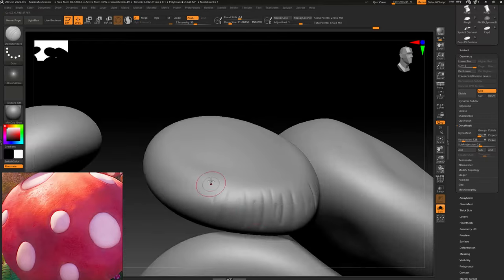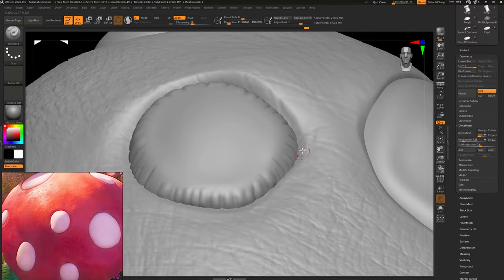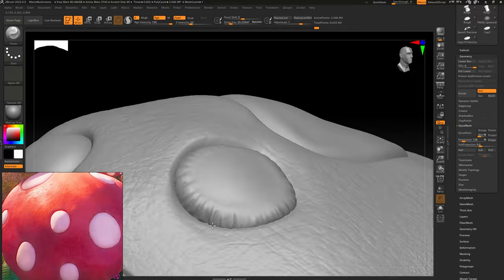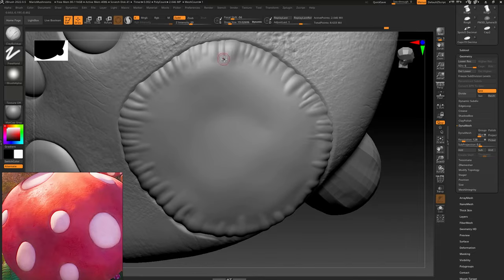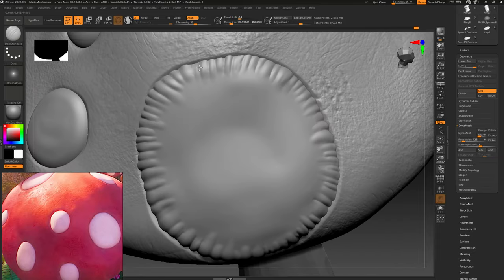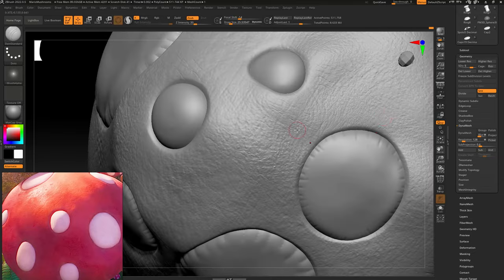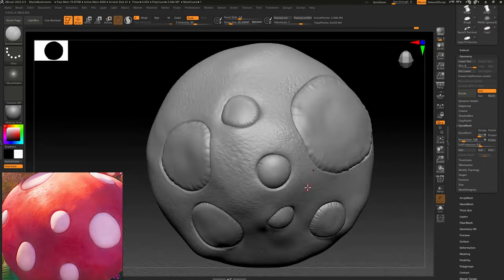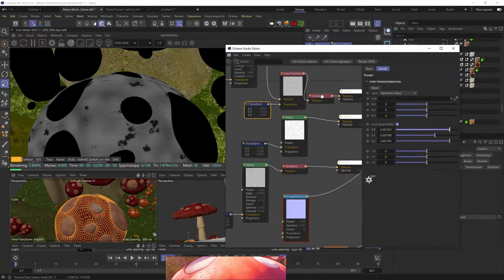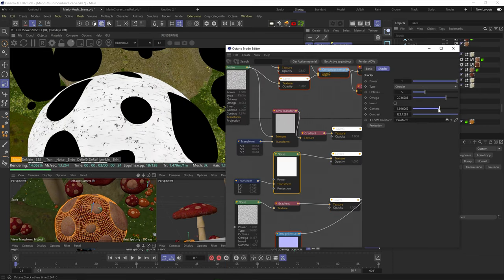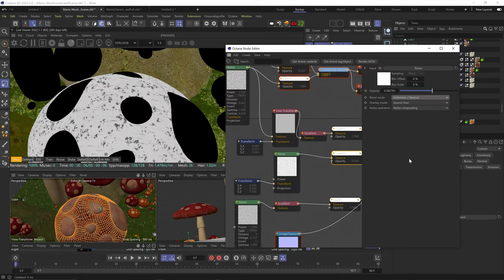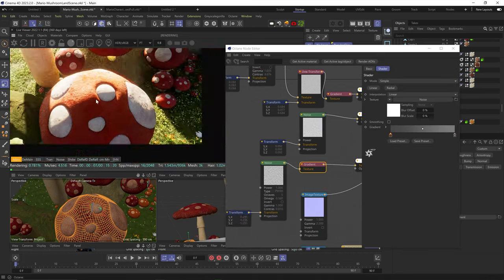Those wrinkles on the sides of the spots you barely notice, and all the bumps and scratches on the caps I can either add procedurally or paint them in Substance. So that's what I ended up doing. Some bumps were procedural, just mixing noises and blending them together using a composite texture node, and some I painted in Substance.